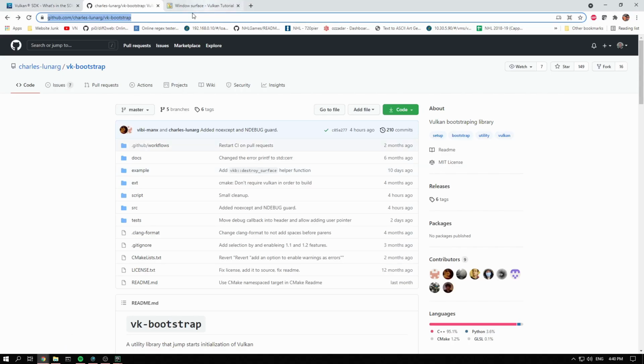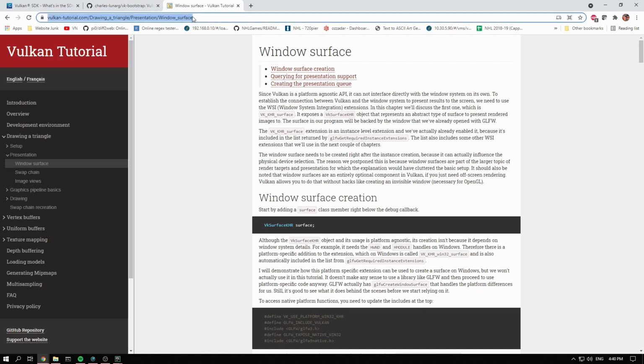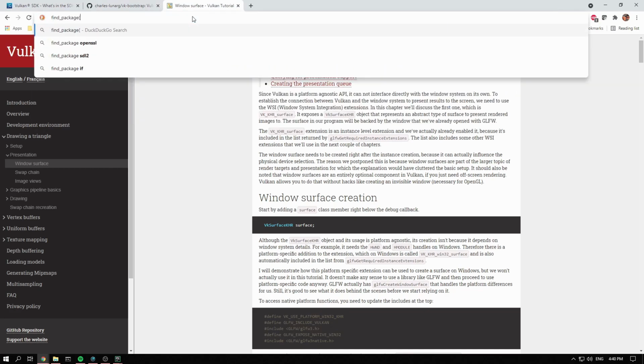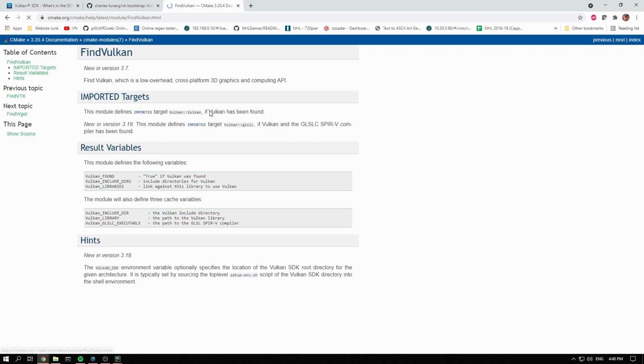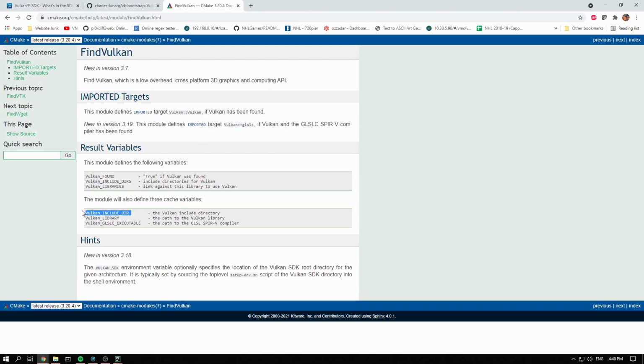So let's look at find_package Vulkan. Find Vulkan. You'll see here that it defines a few variables. It finds the library: Vulkan found, include directories and libraries. Now we're going to assume that found is true because required is true. And then we're going to need these include dirs and these libraries, right?